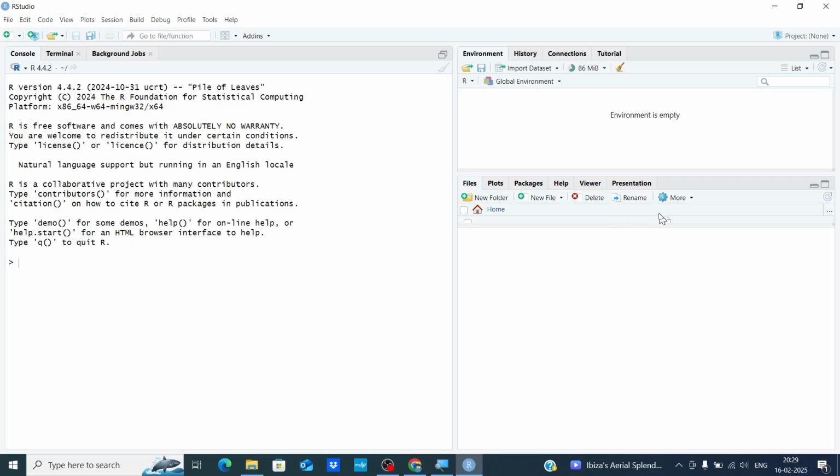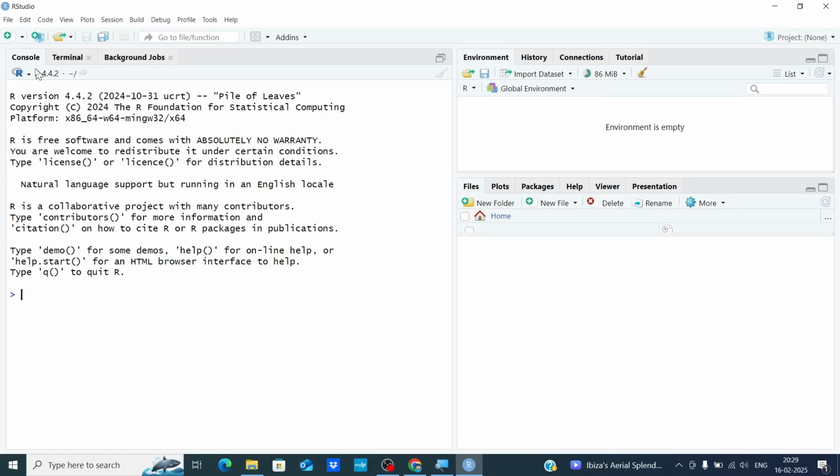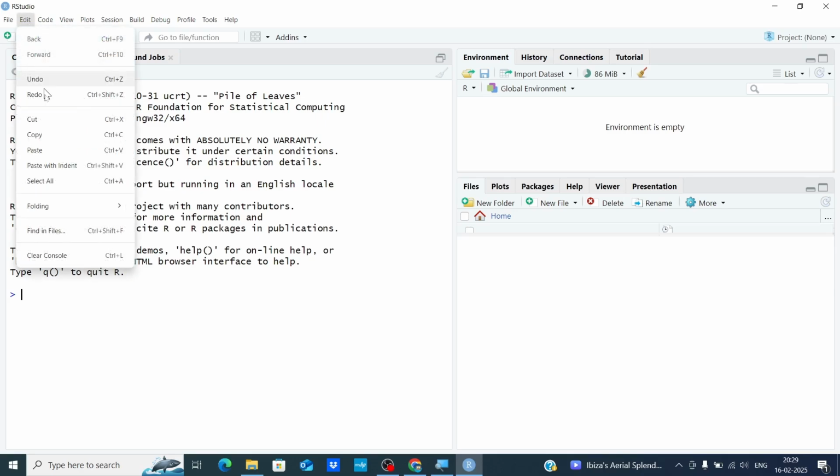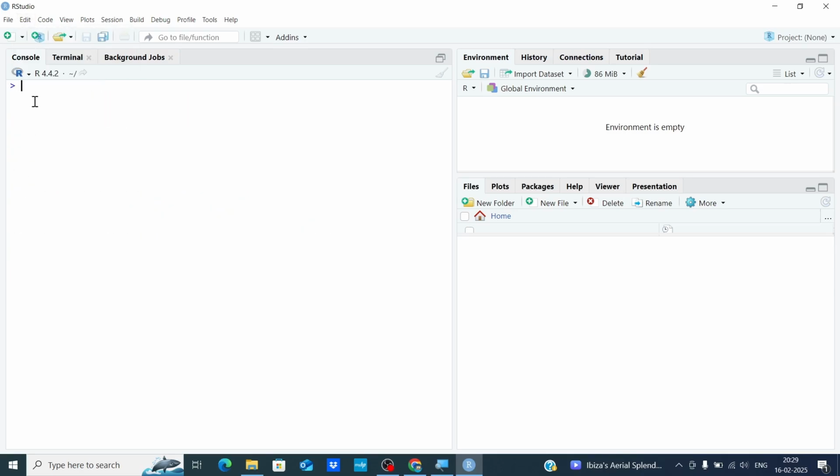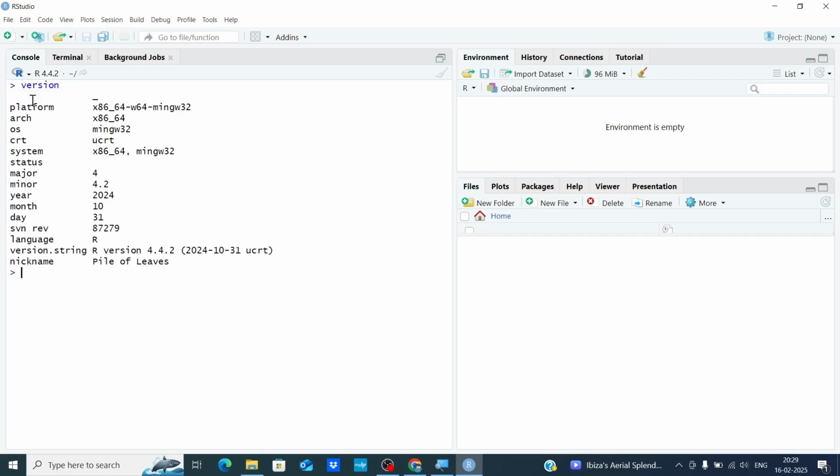Now let's clear the console. To start fresh, go to the Edit menu and click Clear Console. Next, let's verify our R installation. Just type version and press Enter. You should see the complete version information displayed.